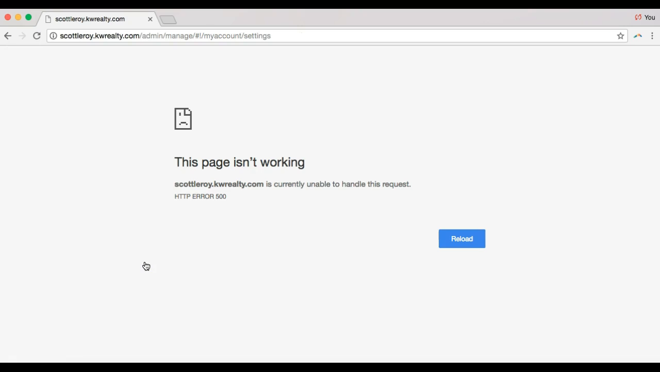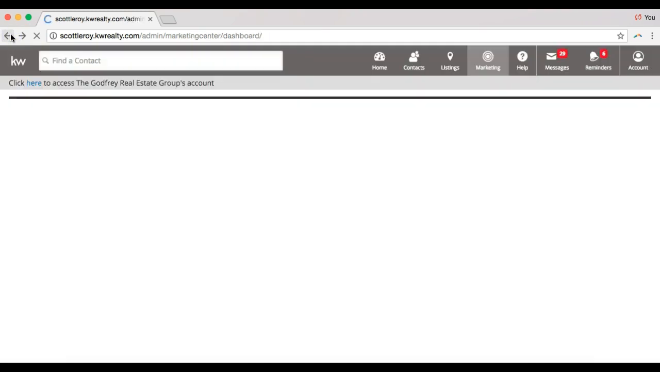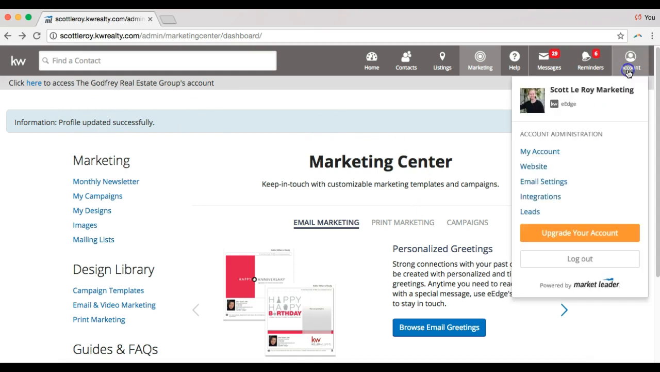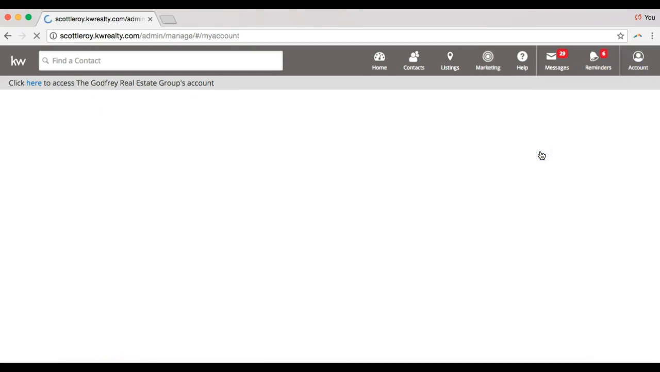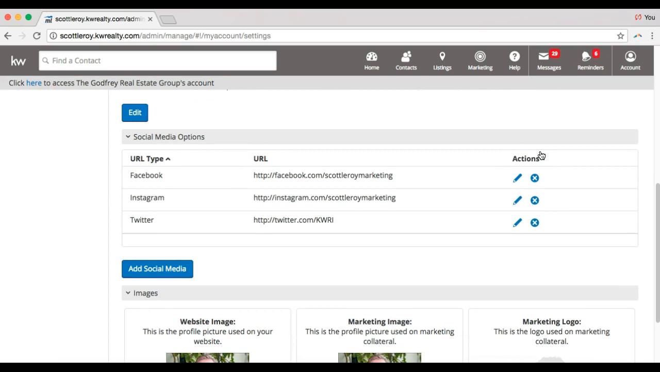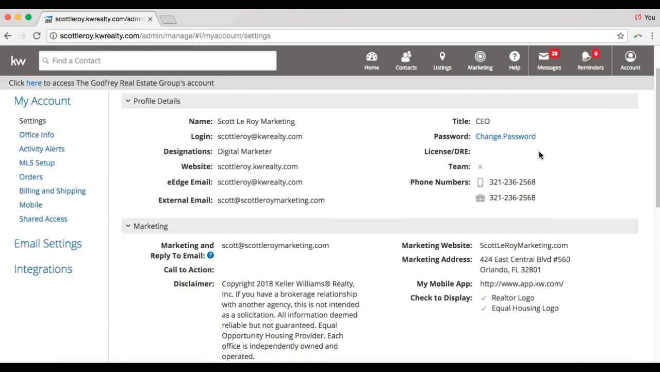Oops. And you know what? I've been getting this error where when I try to save in eEdge, it does this. So it did actually save your changes. I'm going to just go ahead and hit back and see if it takes us back. And it did. Okay, so it does say information profile updated successfully. I don't know why it errors out, so I'm actually just going to click account again and then go back to my account. Fun little Market Leader glitches we get sometimes. Alright, so scrolling on down, we want to make sure that all this is correct. So all that looks good. It looks like it did update.